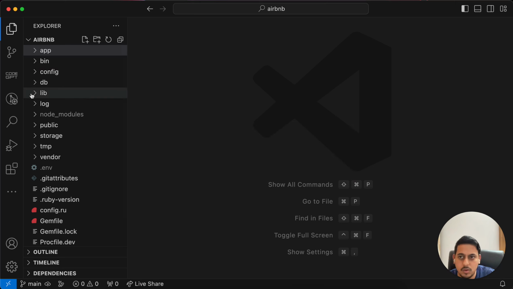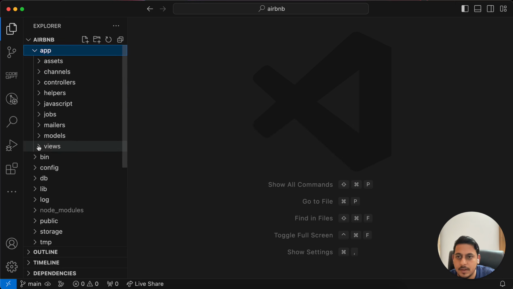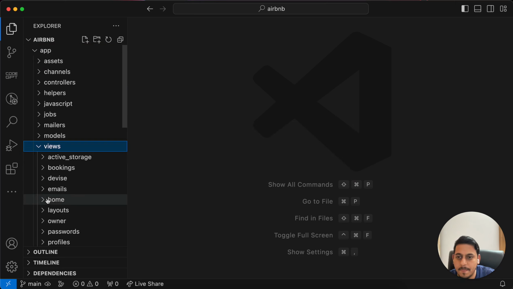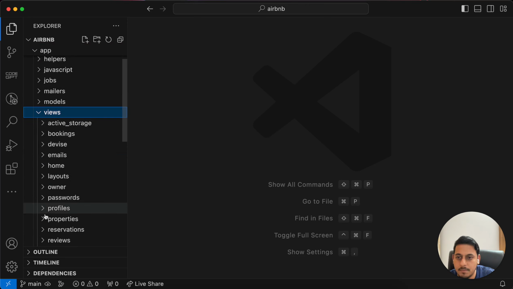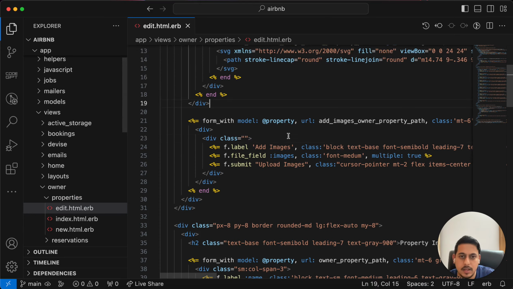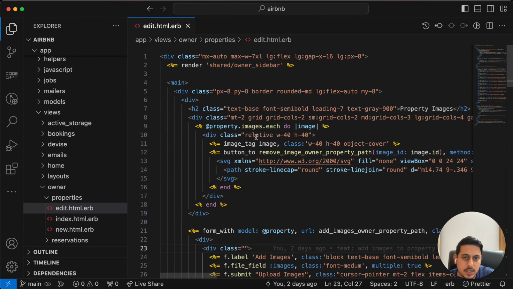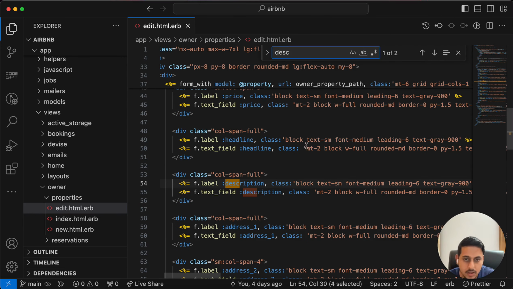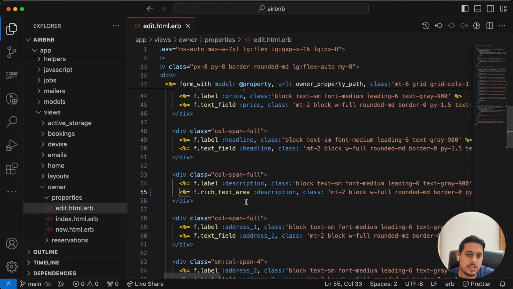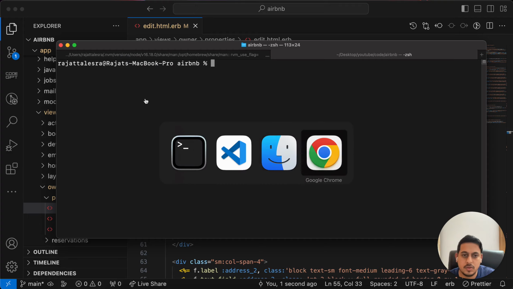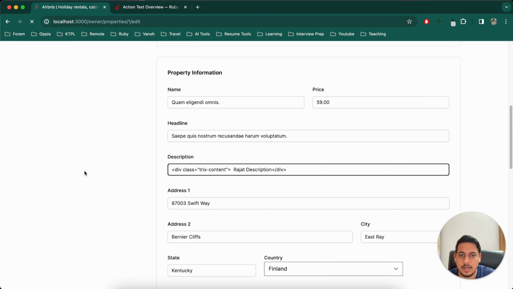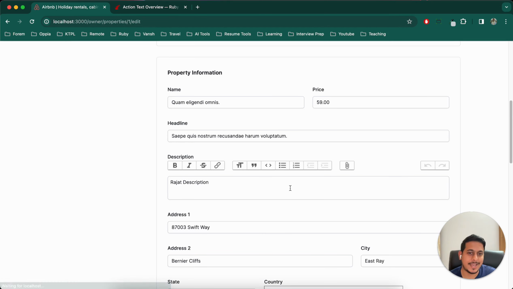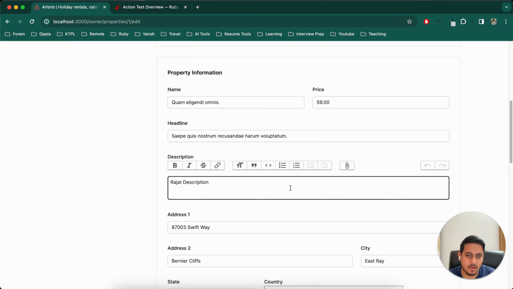Let's go to our code. App, views, profiles, no. Owner, properties, edit. And we were using text field. We have to use rich text area. And if I save it, let's go to the code and refresh, and you'll see it's an actual editor. So that's what we want, right? That's one.